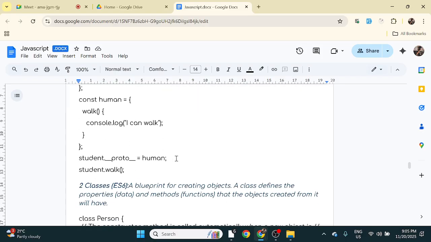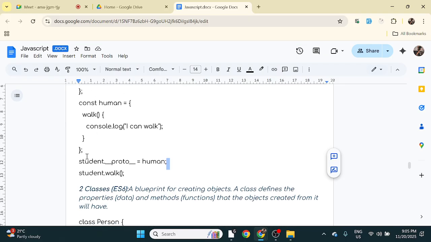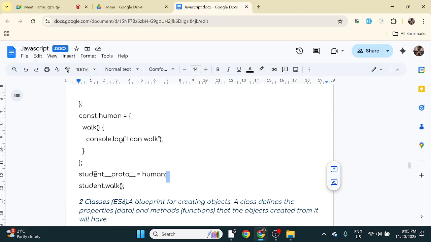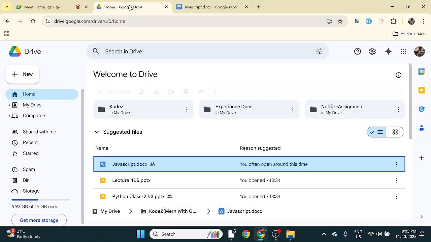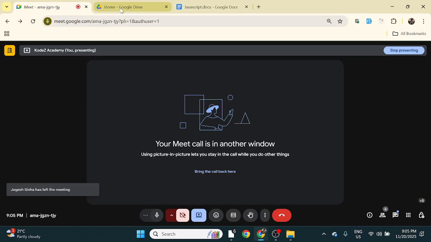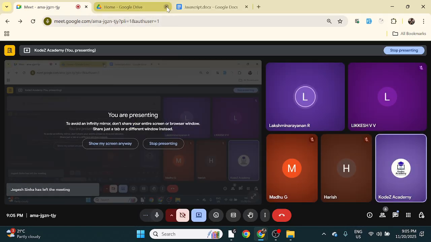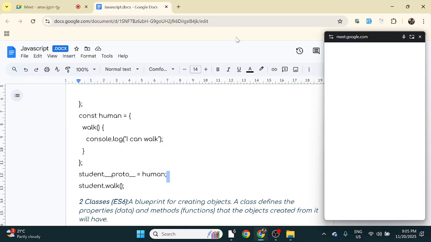So we are just doing the copying. We are just inheriting whatever is inside your human object; the same thing will be inherited in your student object. That is why we use this prototype. To do this we just use dot, double underscore proto equals human. Any doubt in yesterday's class? No, ma'am. Okay, so let's move to today's session.